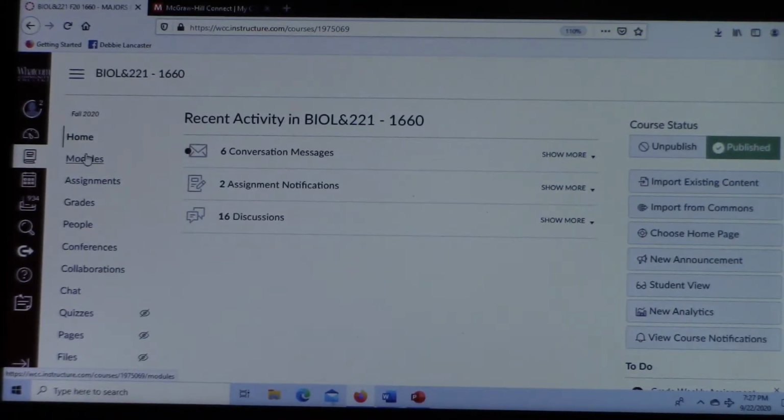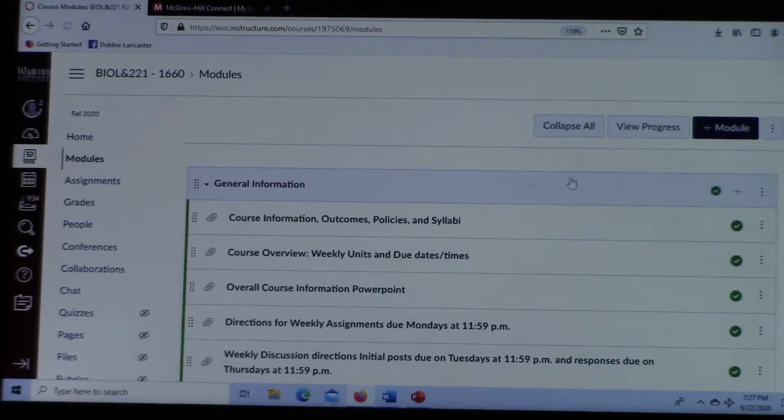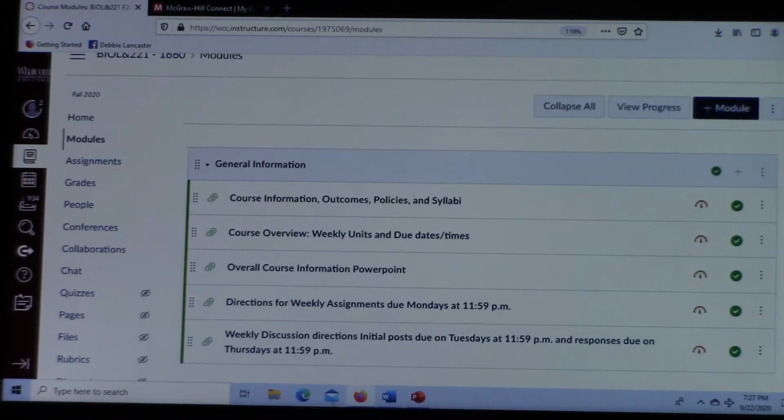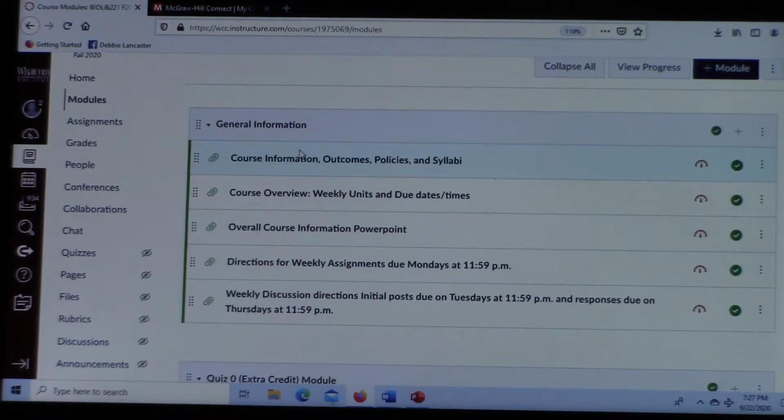Now, modules. I've been talking about modules. I've tried to explain that, and I guess I didn't do such a great job with some of the messages that I've sent to you. When I click on modules, you see that this is the navigation site. You can see that there's a general information module that has the course information and the policies and the syllabi all in it, and you should read that over.